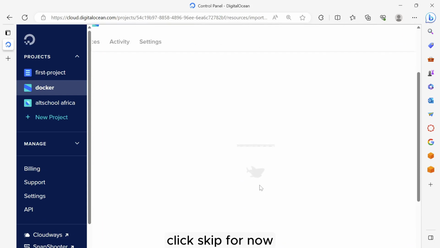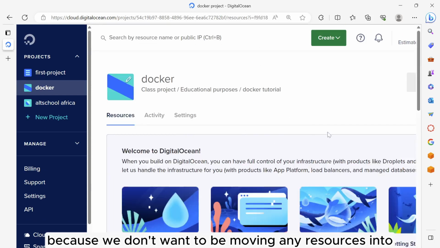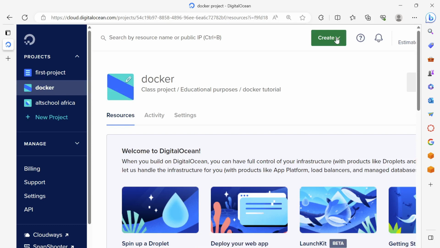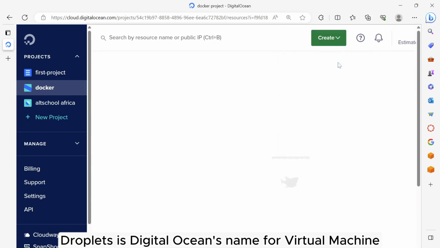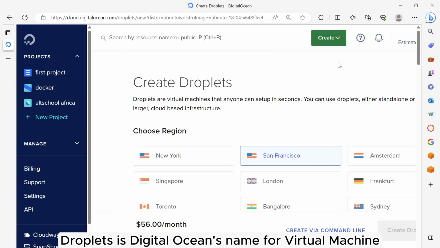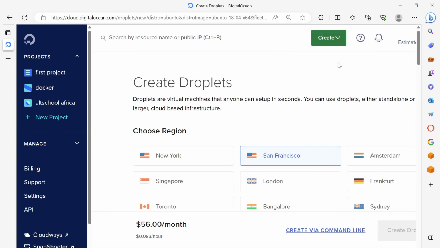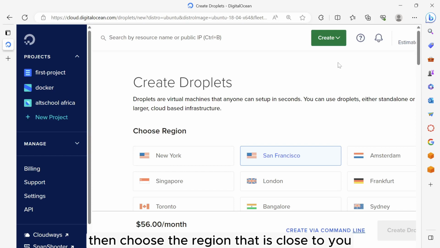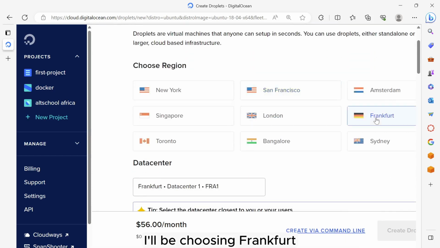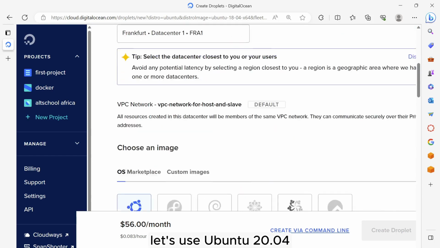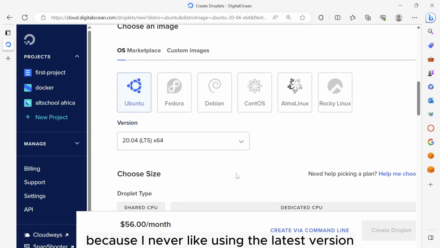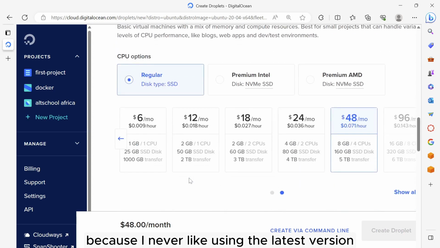Click skip for now because we don't want to be moving any resources into our project, and we will create droplets. Droplet is DigitalOcean's name for virtual machine. Then choose the region that is close to you. I'll be choosing Frankfurt. And as for image, let's use Ubuntu 20.04 because I never like using the latest version.